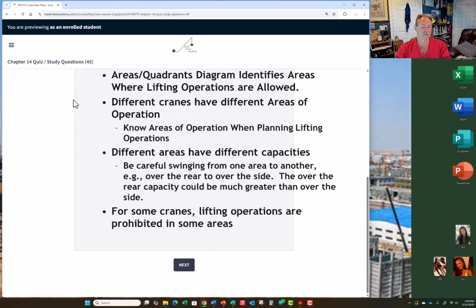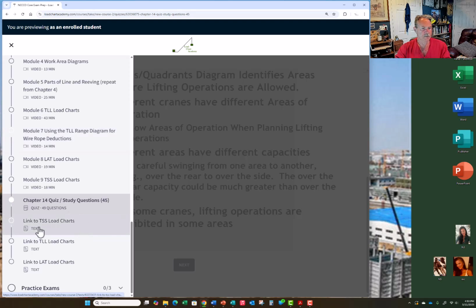But anyhow, I'm taking too much of your time here just to give you an idea of what's in the class. Also in chapter 14, the load chart questions that you see on the core exam are not going to be based upon the TLL load charts or any kind of specific load charts. The TLL, the LAT, the TSS, they're going to be more general, to see if you know how to use a load chart and see if you know how to use a range diagram.